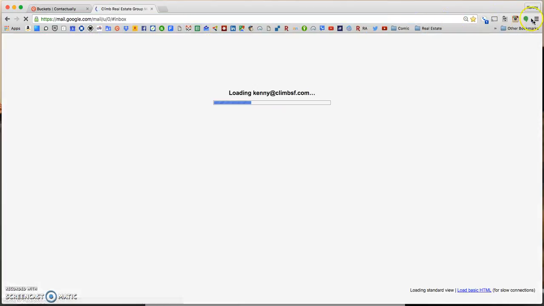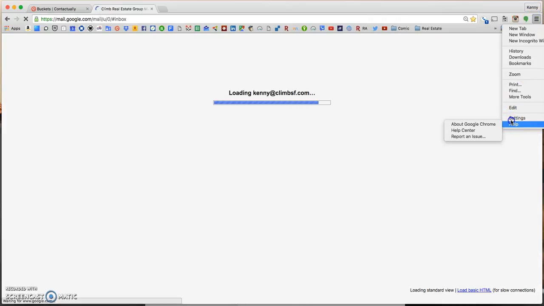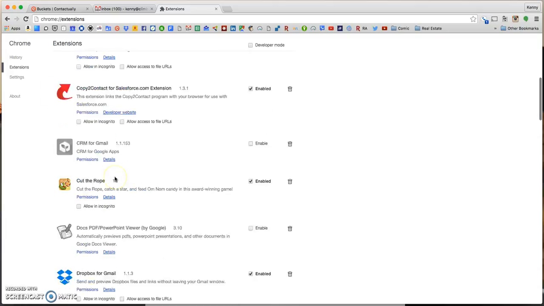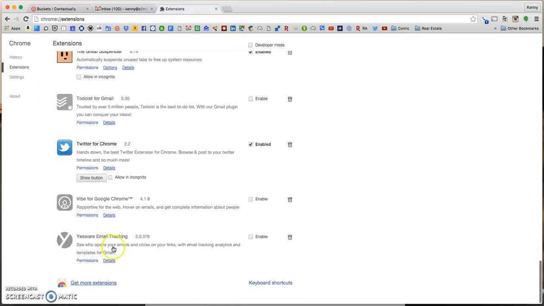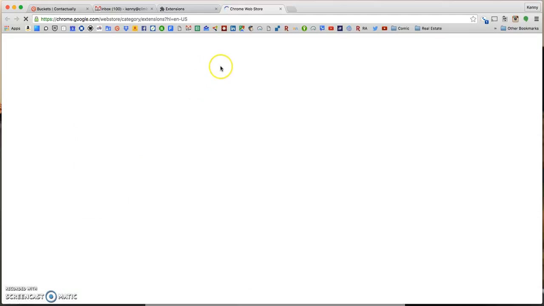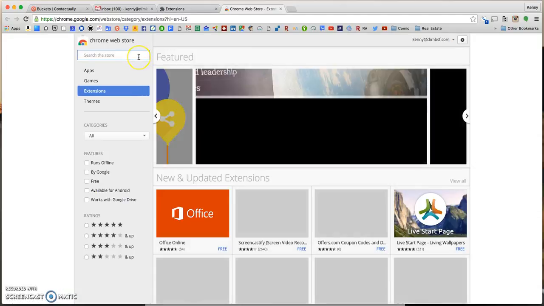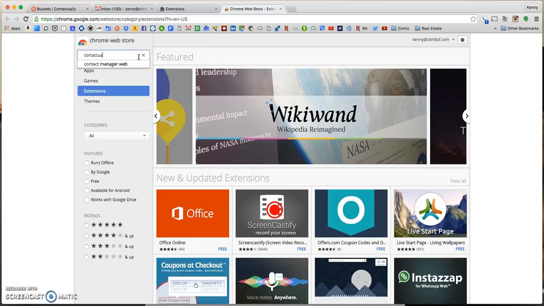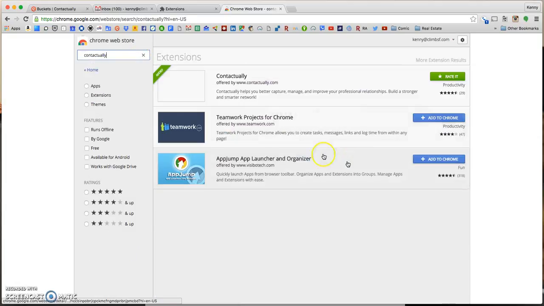On Gmail, you can also get a Google extension. You click here, you click settings, extensions, and you can search for Contactually. Get more extensions and just type in Contactually. I have it already, so it might look a little different. It'll automatically take you to the Google Web Store, and you type in Contactually, it loads right here. You can click add to Chrome and it'll pop up in your browser.